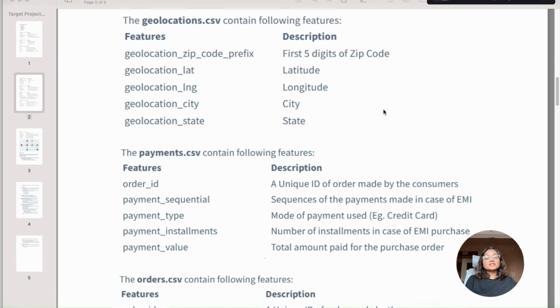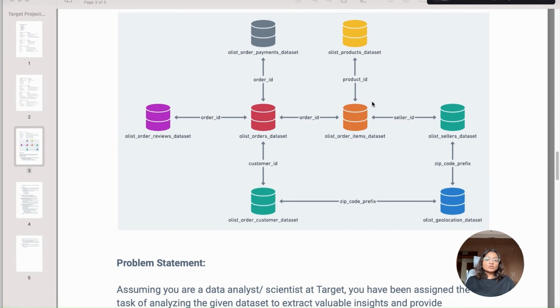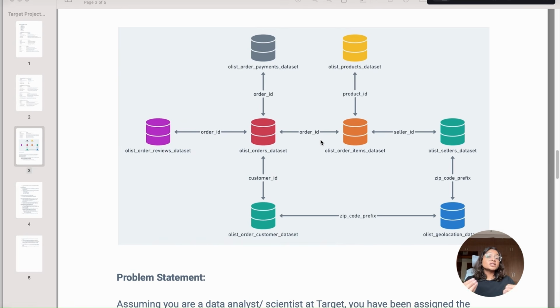So now let's just understand the problem statement that we have. Here we have been given a schema. These are the tables that we have in our data set. This is my payments data set. This is my order products data set. Then we have orders. We have order items. We have sellers. Then this is geolocation. This is customer, and this is reviews data set. And the columns that are connecting these data sets are called foreign keys.